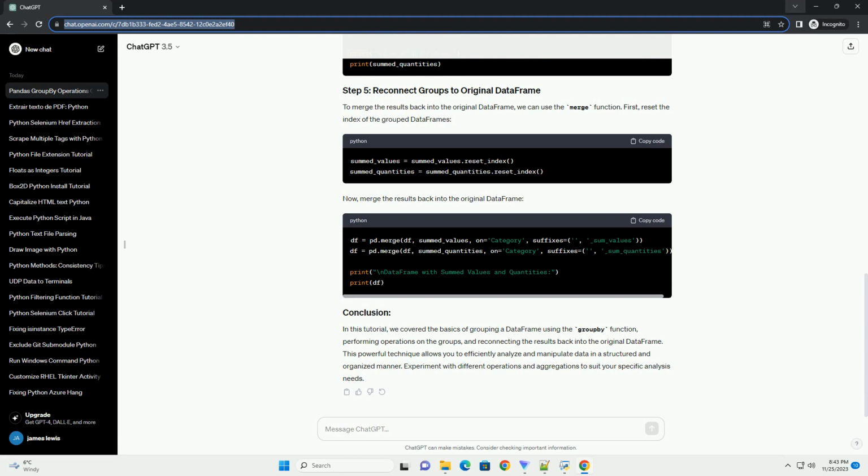In this tutorial, we covered the basics of grouping a data frame using the GroupBy function, performing operations on the groups, and reconnecting the results back into the original data frame. This powerful technique allows you to efficiently analyze and manipulate data in a structured and organized manner. Experiment with different operations and aggregations to suit your specific analysis needs.